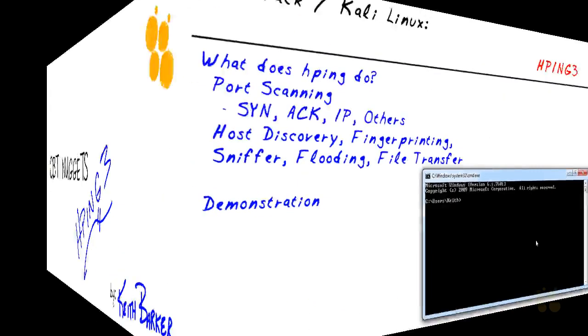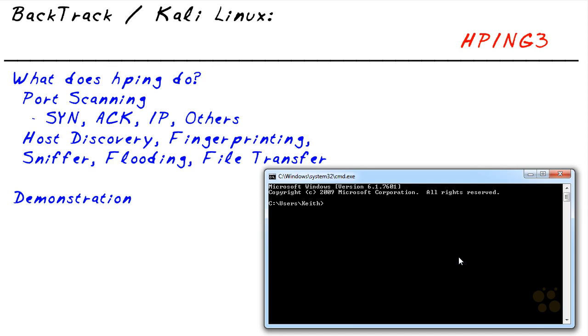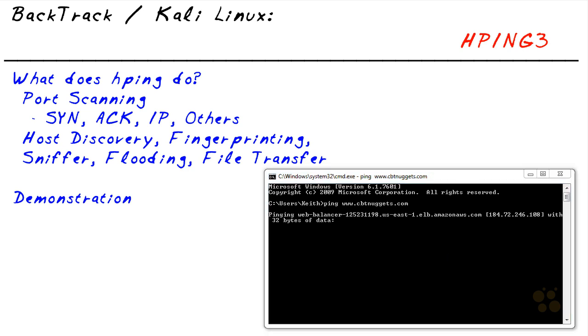Let's begin. I'd like you to imagine that you and I are sitting at a couple of computers, and from a command prompt we type in ping www.cbtnuggets.com and we press enter. And what do we know based on this? Well, taking a look at the response, we know that DNS is working because we used the name CBT Nuggets and it gave us back an IP address. Well, that's great. However, we're not getting a response.